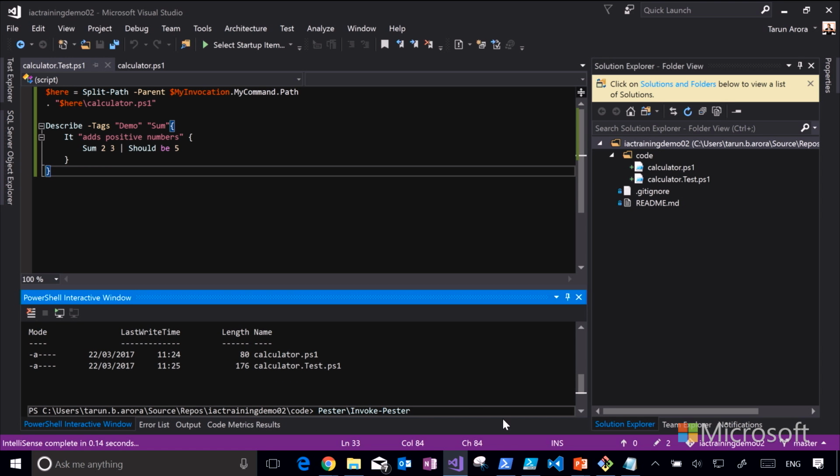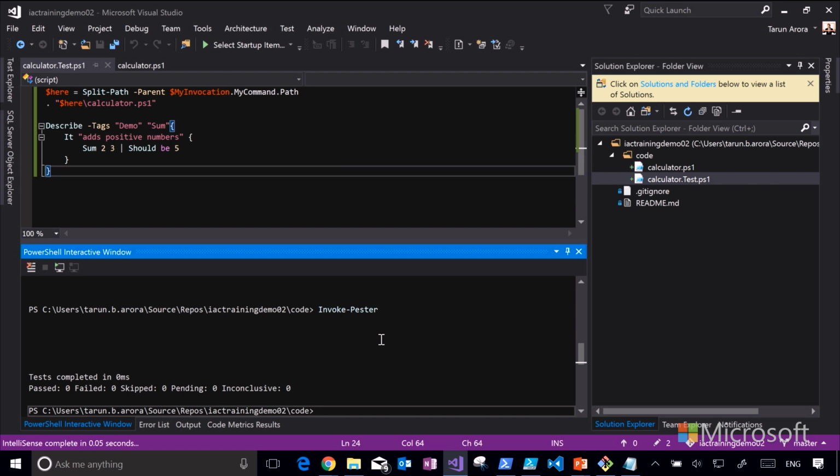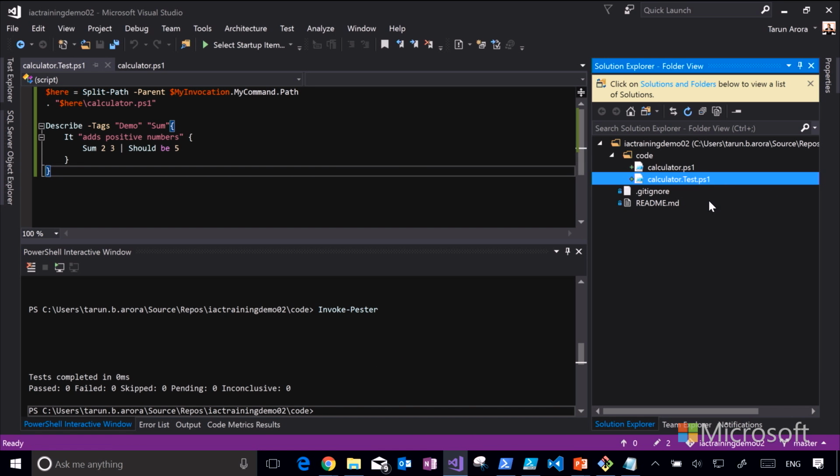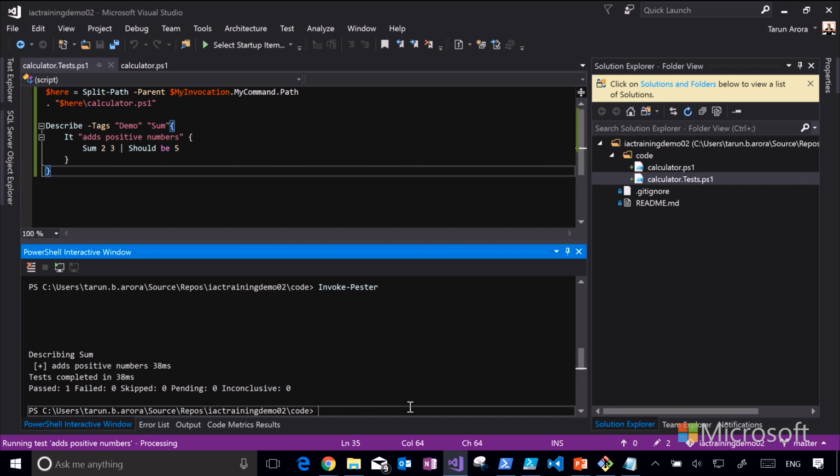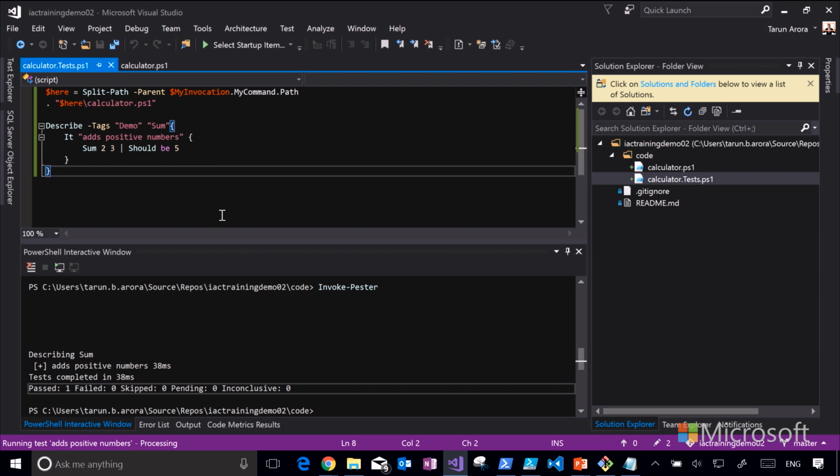When I run Invoke-Pester, it doesn't work. The reason it doesn't work is because the default behavior is that it expects the test file to have the keyword "tests", not just "test". If I make that amendment now and run this test again, there you go. It finds the test, which is describing sum plus add positive numbers, and it's even giving you the telemetry on how much time it spent executing that line of code. It completes the test in 38 seconds, the test has passed, and great. So fairly easy, right?